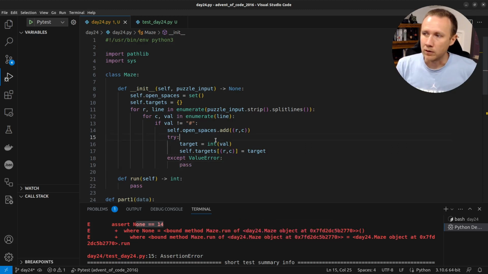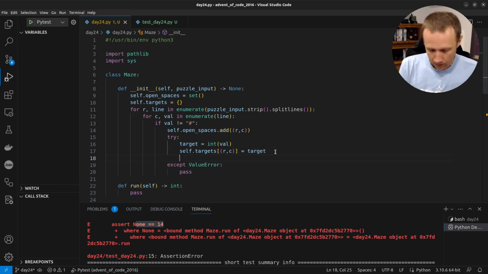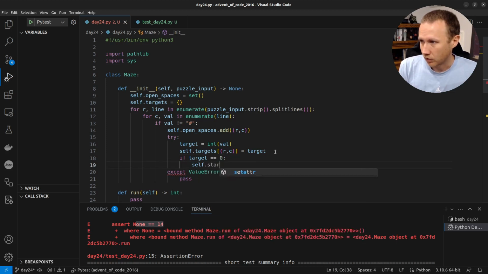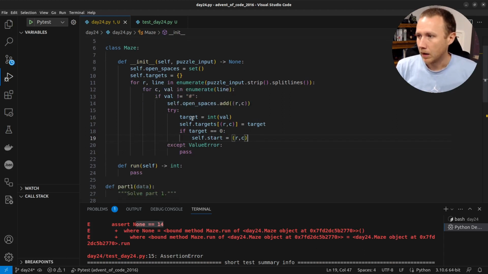So basically what I'm going to do here is, if it's not a pound sign, I'm going to add it to open spaces because I can walk there. And then I'm going to try to turn it into an integer. And if that fails, I just move on because that's probably a dot. But if it does succeed, then I store it in my targets list. And that might be all we need to do for init. Oh, we need to know where we start. And that is going to be, if target equals 0, self.start equals r comma c. So we'll basically just grab that way. I think that seems reasonable.